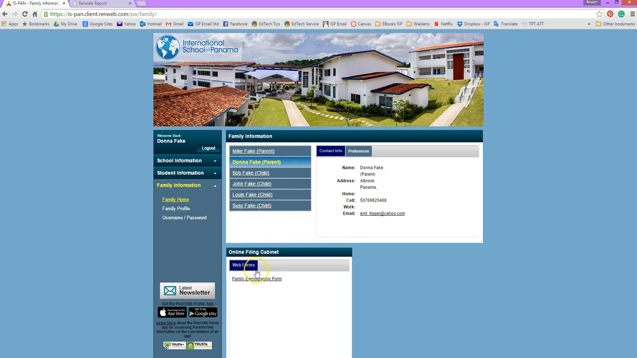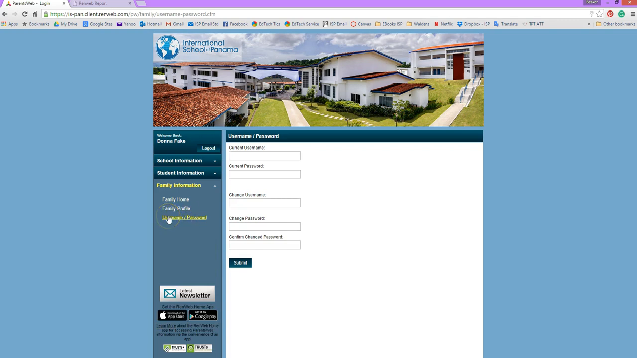If you want to access the web form documents to make changes, you can click a shortcut link here. If you want to change your user ID or password, you can go ahead and do this by clicking on the user and password option. Now I'm in here as Donna Fake, so my current username was dfake, and it won't populate it so that you have to do it yourself.